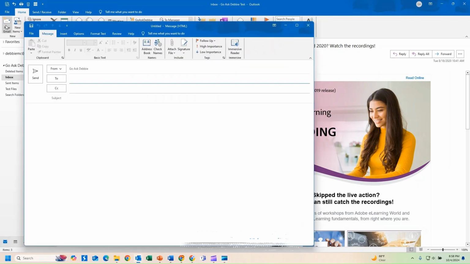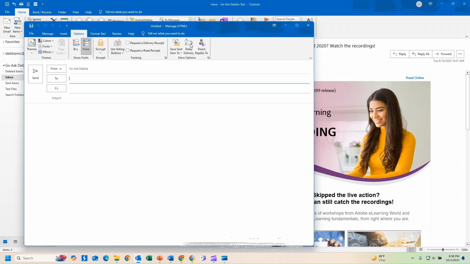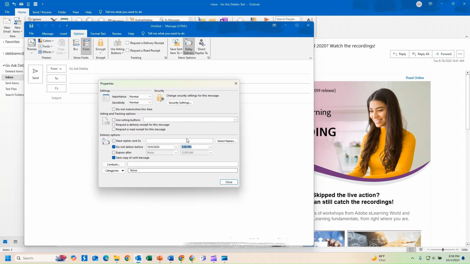Start your email. Compose the email as normal. When you're ready, click on the Options tab, and on the Options tab, you'll see Delay Delivery. The dialog box that opens allows you to say Do Not Deliver Before and then choose a date and time.